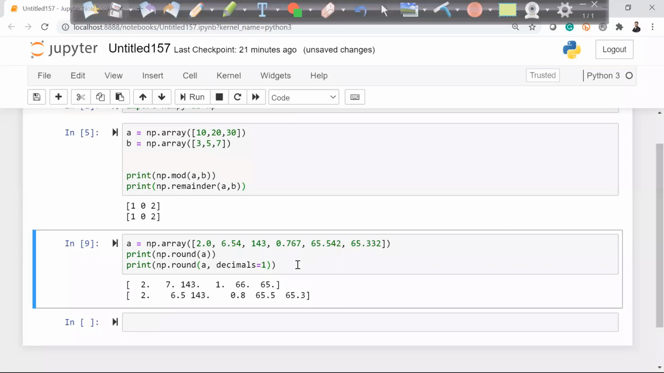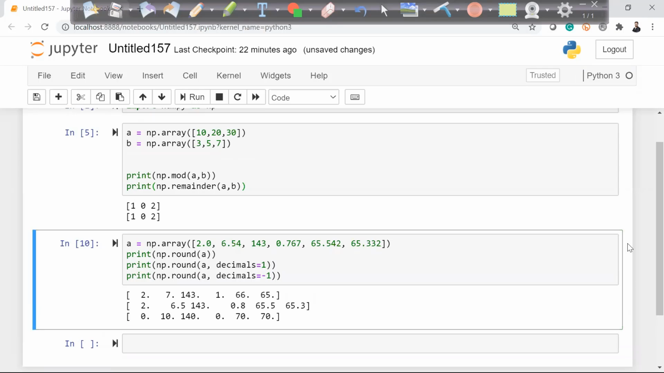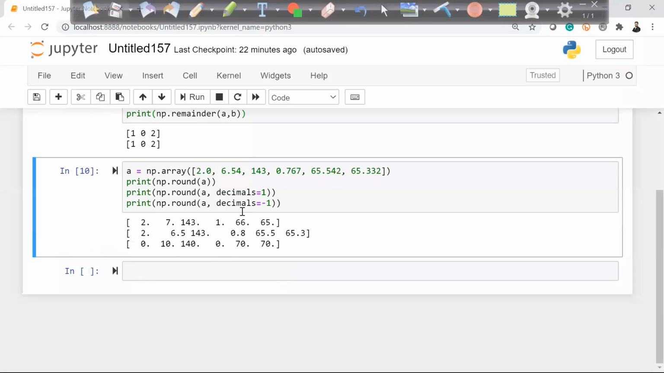If I do decimals minus 1, then you can see the output is a bit different. So 2, going to the nearest value, that is 0, right? Here 6.5, it is greater than 5, so it is going to 10. 143, which is less than 145, so it is going to 140. 0.8 is going to 0. 65.5 is above 65, so going to 70. Same way 65.3 is above 65, going to 70 as well. And that is how we can do the round off.